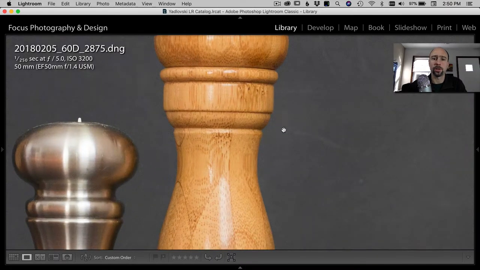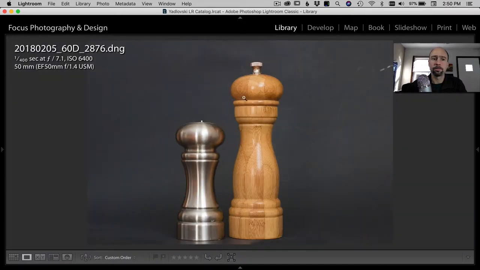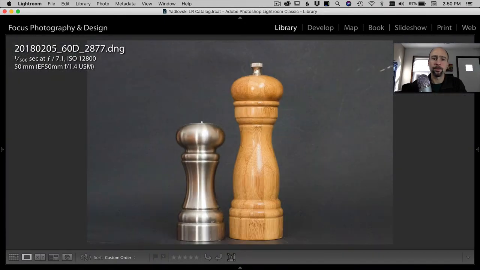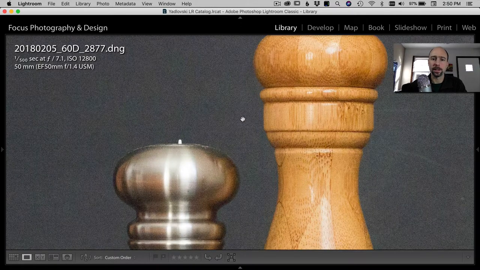ISO 3200, zoom in, you can start to see a little more grain creeping in. ISO 6400, now you can see it's a fairly grainy image here when I zoom in 1:1. And then the high setting, which is 12,800 on my Canon 60D. And you can see that's very grainy.